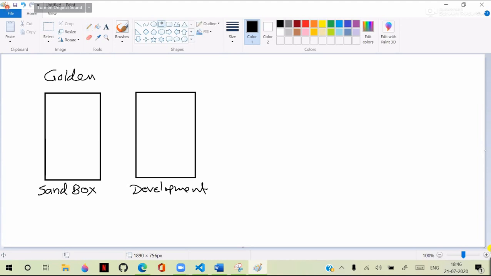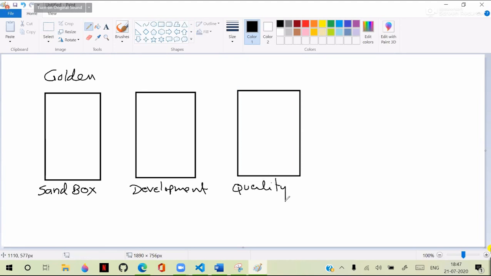And we have a quality server. And we have a production server. So our entire development happens in this type of environment, in the real world development process actually.